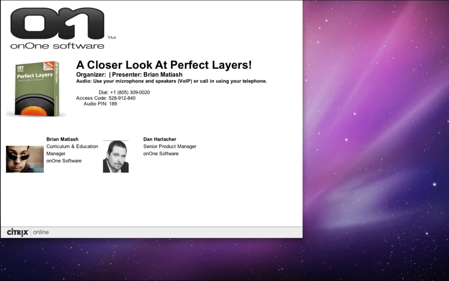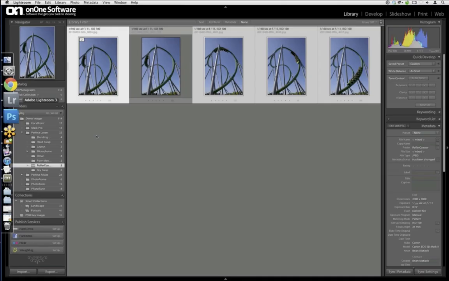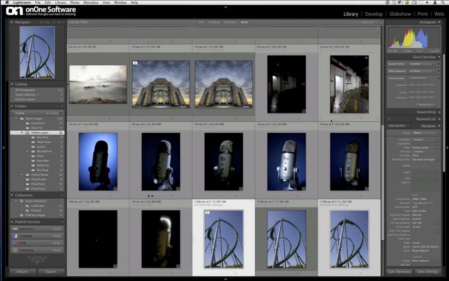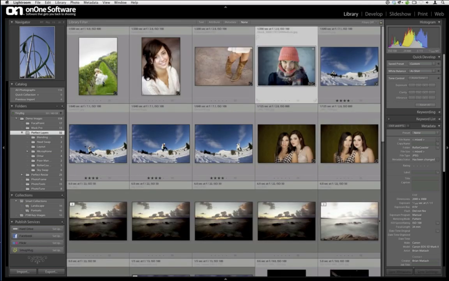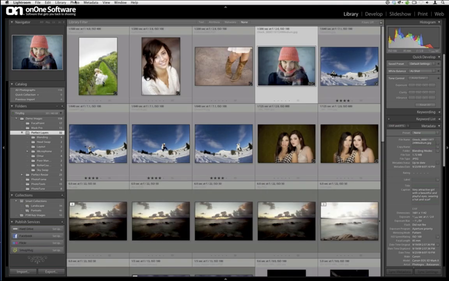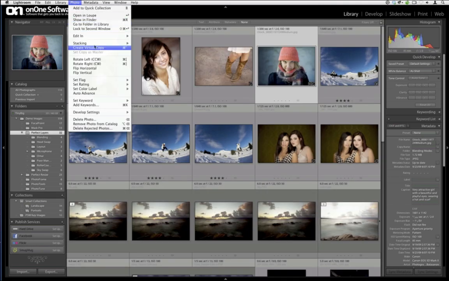Let's start with, Dan had mentioned that we're going to give you a look at what you can do with virtual copies in Lightroom. This is definitely one of my more favorite uses of Perfect Layers. For those of you that may not be familiar with virtual copies, in Lightroom you can essentially alias a copy of an existing image. And you can do that several ways. From the grid view, you can go to Photo and then select Create Virtual Copy, or you can use the respective hotkey, which on a Mac is Command apostrophe, or on a PC, Control apostrophe.